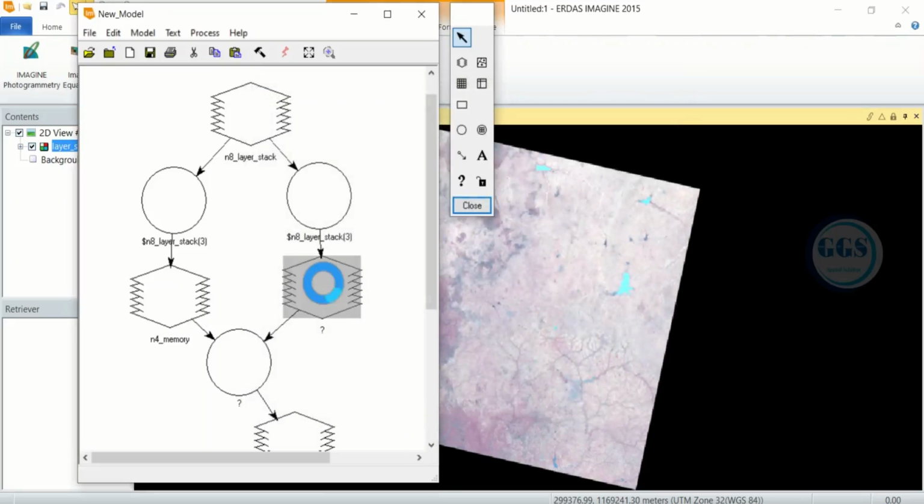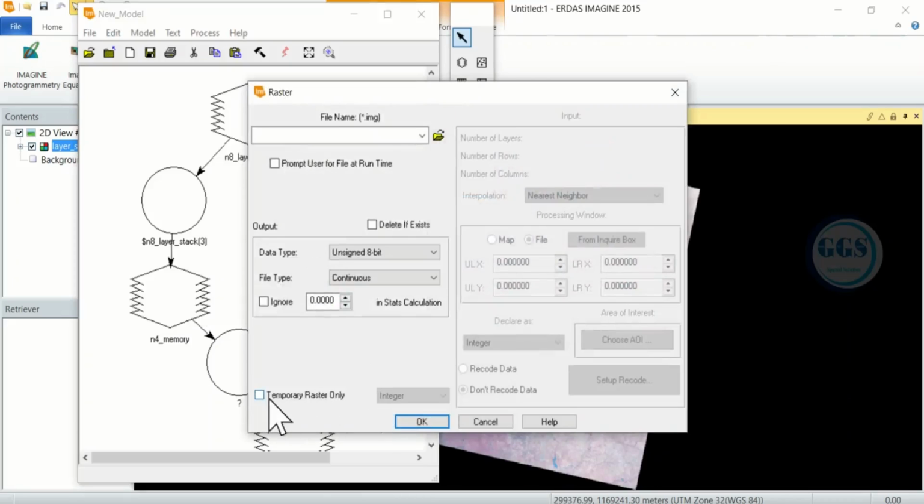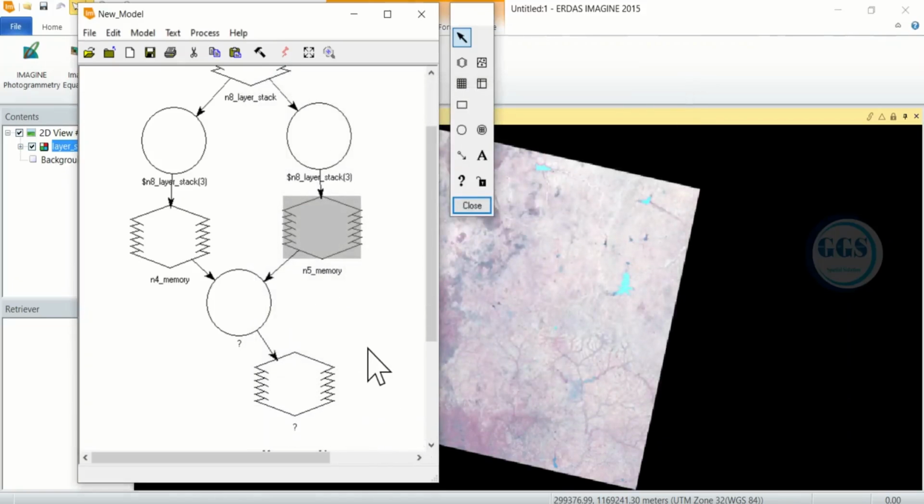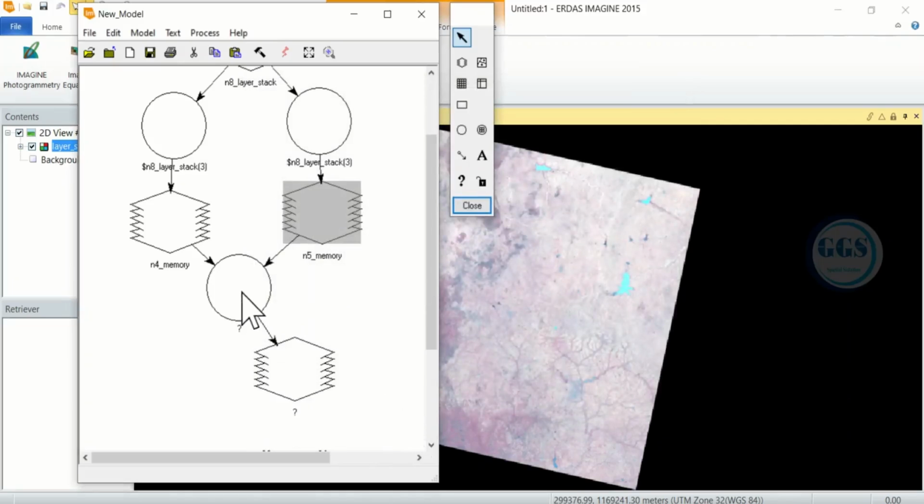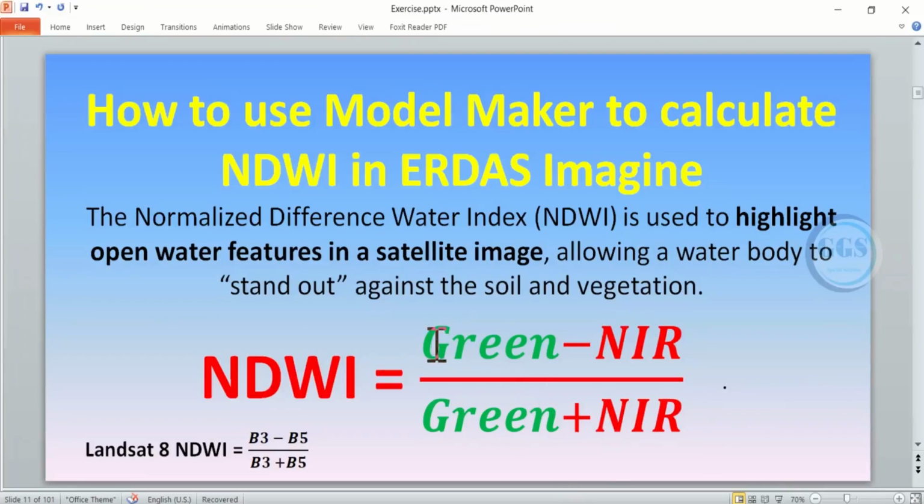Similarly, here, double click it. It will be temporal raster only. But make sure here you choose float. Make sure you choose float and click on OK. Now, let's scroll down a bit. Now, this very last function is this one.